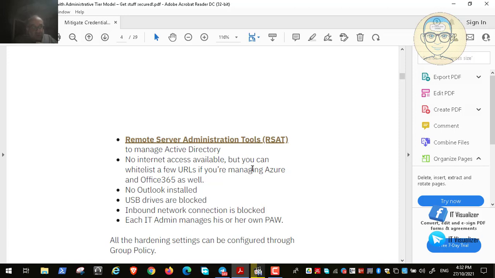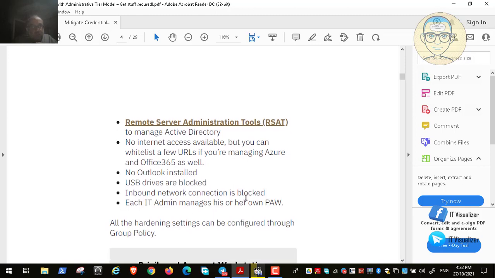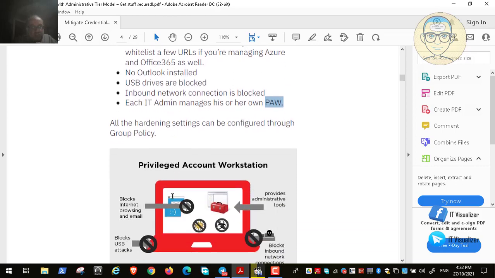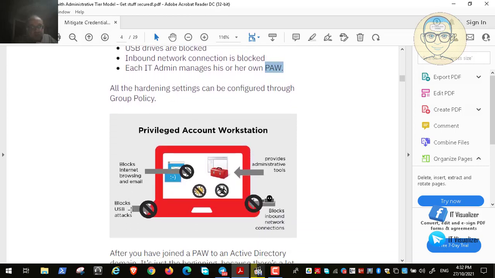No internet access should be available, but you can have some URLs accessed, for example like Azure if you have cloud or cloud VMs. No Outlook installed, USB drivers are blocked, inbound and outbound network connection is blocked. Each IT admin manages his or her own POW. Okay, so we have created 3 POWs for this purpose. Okay, we can see here, this is it. You have block USB, block inbound connection, provide administrative tools, block internet browsing and email. So this is the POW.